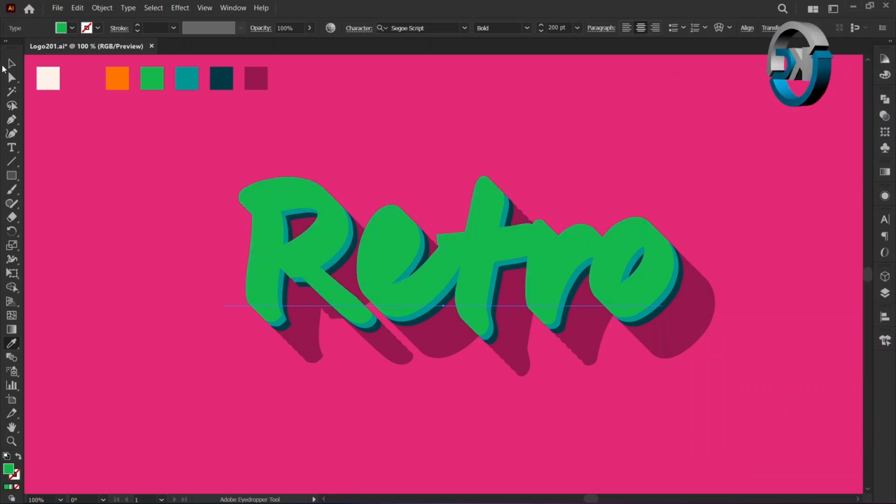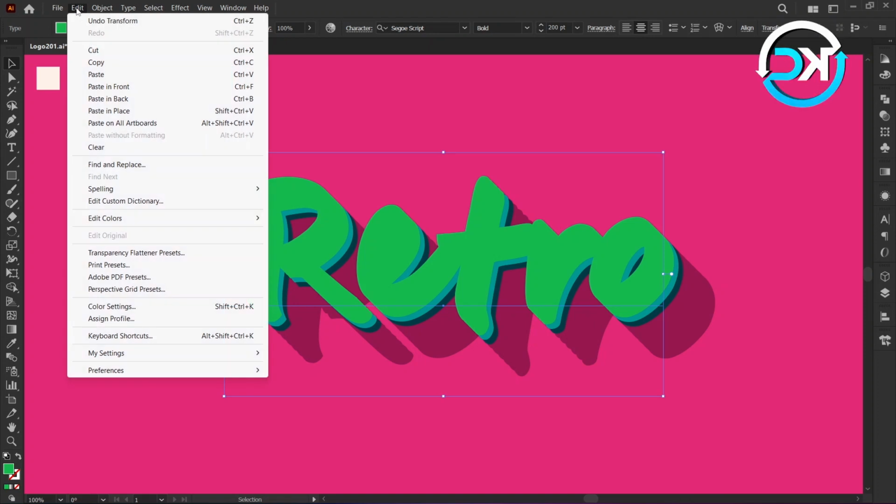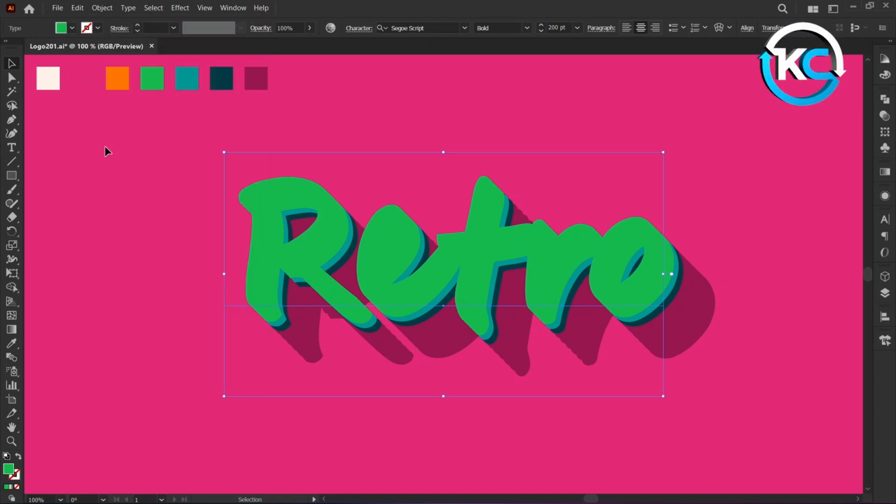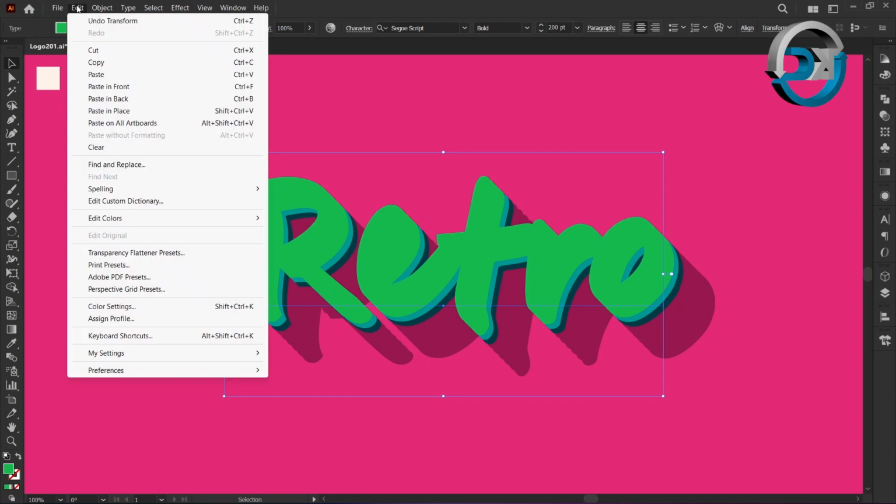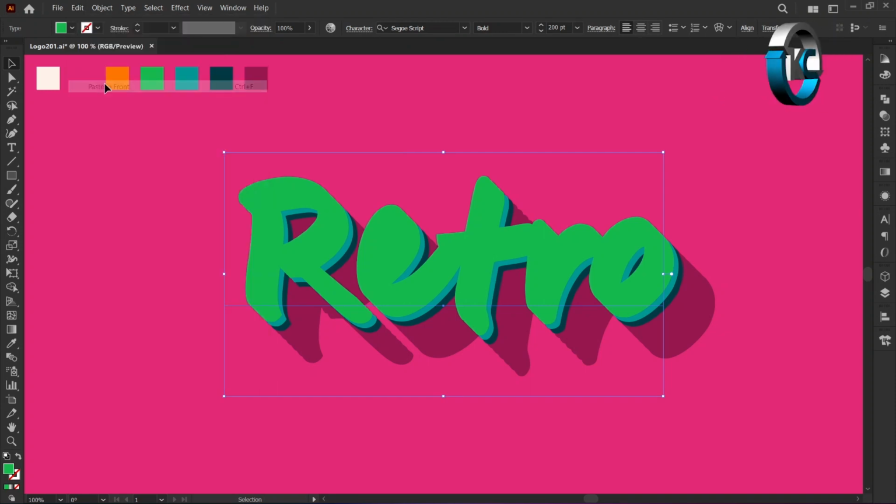Again, select it and go to Edit menu and select Copy, go to Edit menu and select Paste in front. Holding Shift key and change its color.